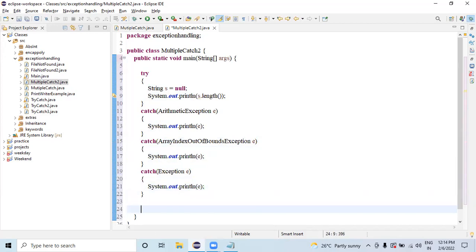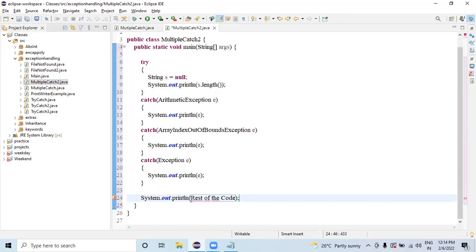Then I will have a last statement. If my exception is handled properly, it will come to this statement and print the rest of the code. If my exception is not properly handled, then it won't come to this particular statement. I am printing the rest of the code, so it should be within double quotes.